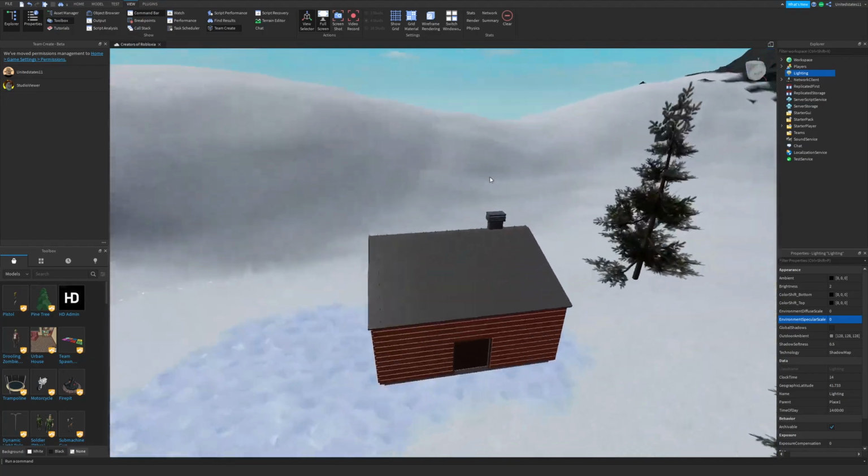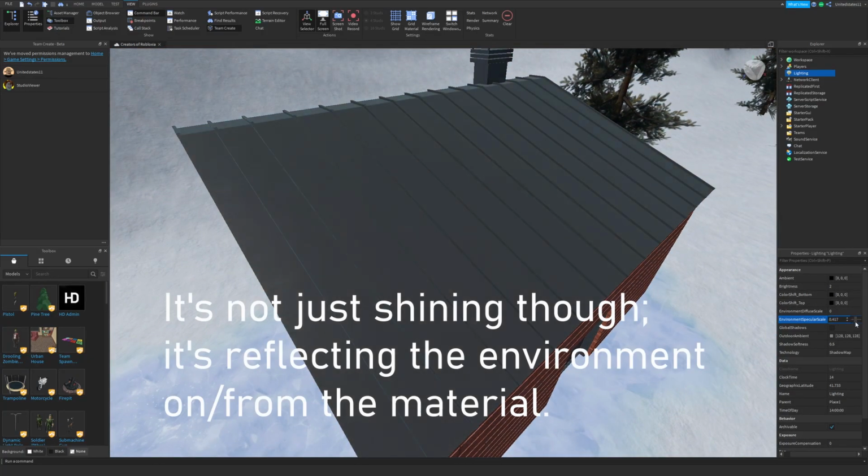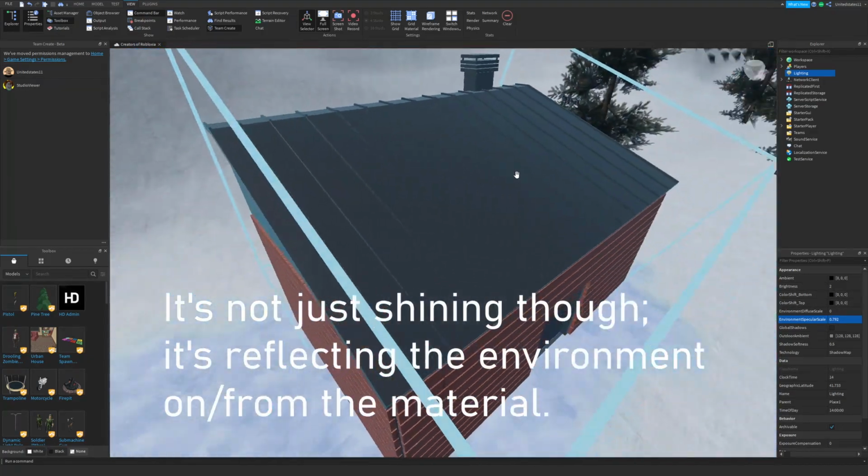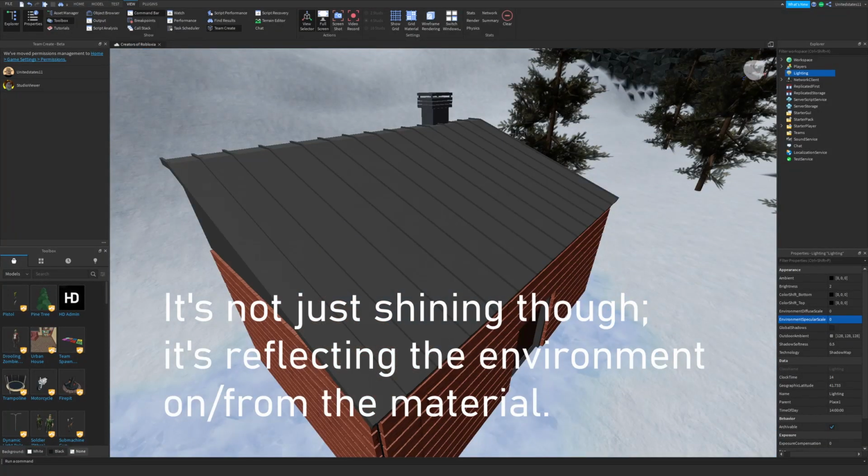If I went over here, this is a metal roof. If I turn up my specular, you can see that it's starting to shine more, as you would expect for metal.